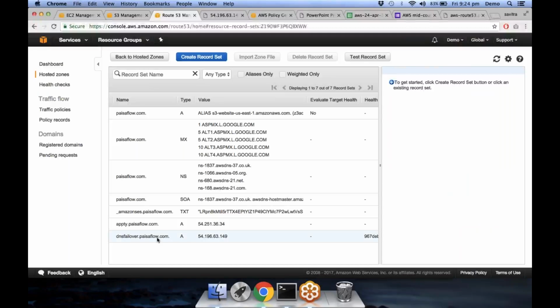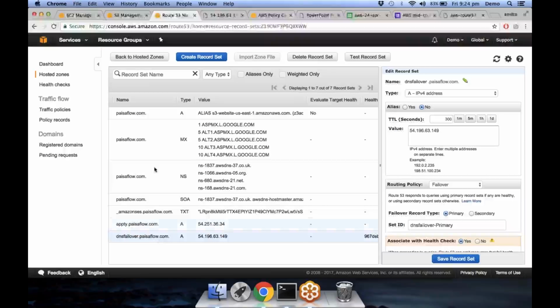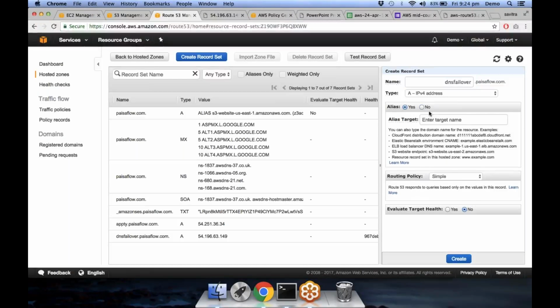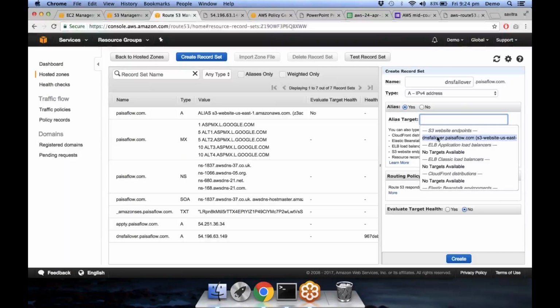Now this alone is not enough. We also need a second record pointing to the secondary site. So let's create that one now. The domain will be the same, because it's the same site. So you have to create the second record with the same domain name. Now this one will be pointing to our S3 bucket, so we use the alias record type and point this to our S3 website.